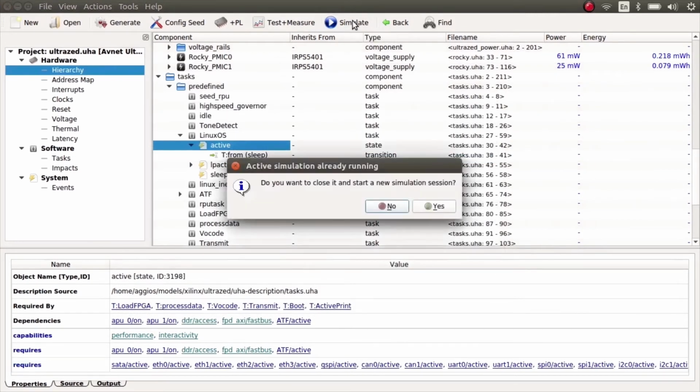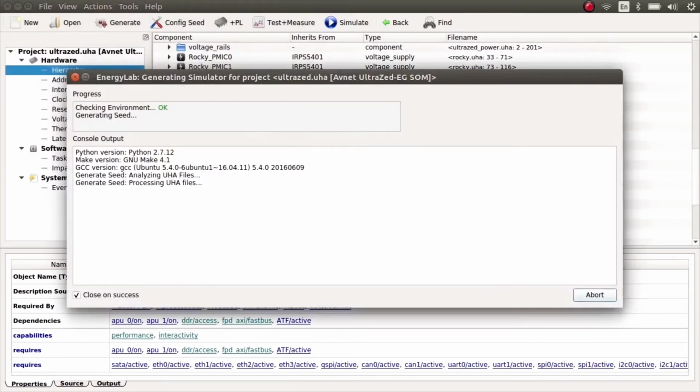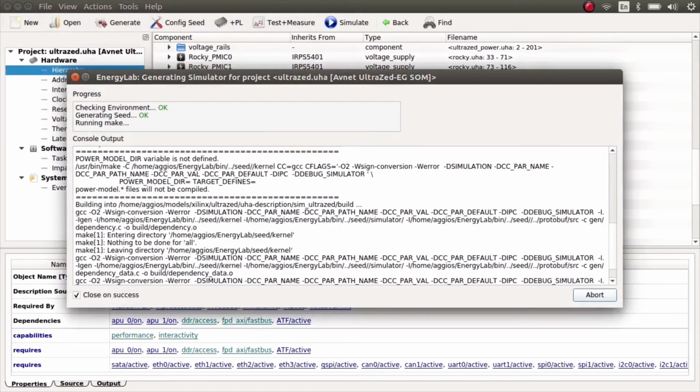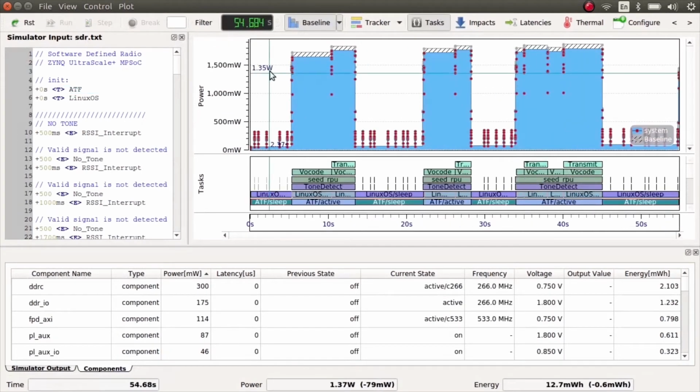And then we regenerate the simulator. And then that quickly will bring up a new version of my simulator and I can compare my results to before. So running this till the end immediately shows me a comparison against the baseline which I created before, and I can see the total power savings and energy savings in my system.